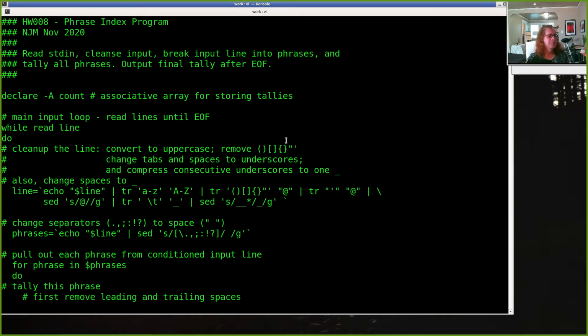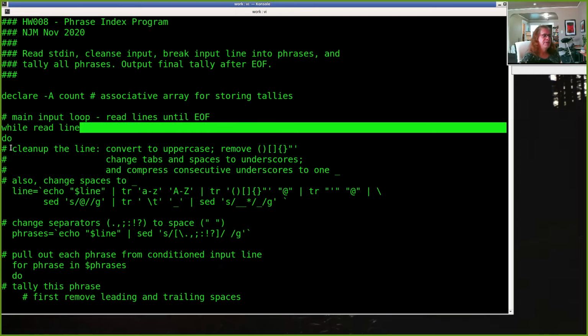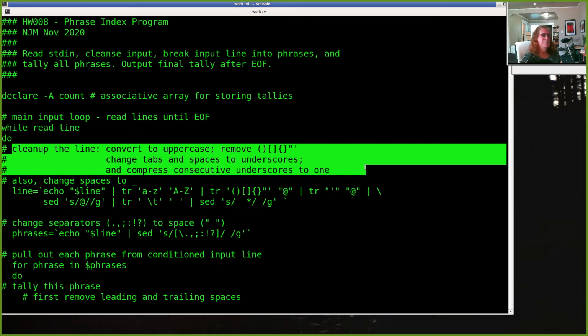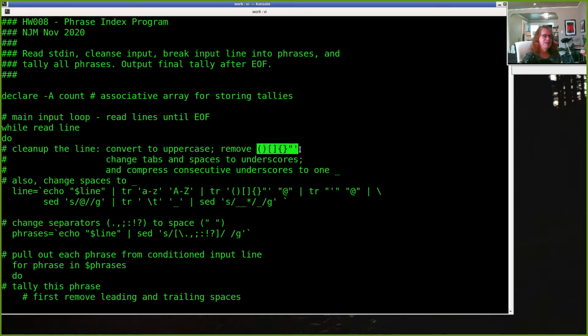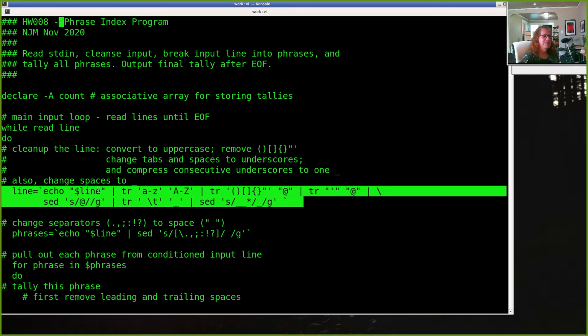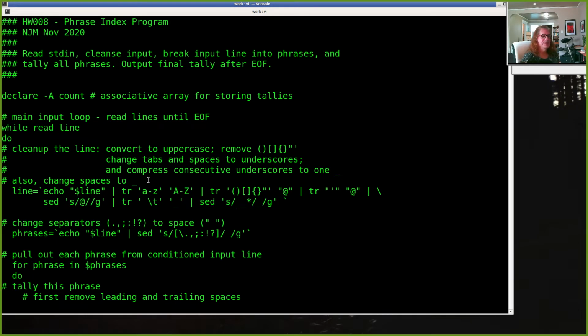All right. So I'm going to read a line, process it, and then be done with it. So this reads the line into this variable. And then here's a little comment block. Clean up the line. So what does that mean? I'm going to convert everything to uppercase. I'm going to remove these characters. I'm going to change tabs and spaces to underscores. And then I'm going to compress strings of underscores into a single underscore. Okay, all of that happens in this one line. Okay, also changing spaces to underscores. I don't need that. That's already happening. That's already commented.